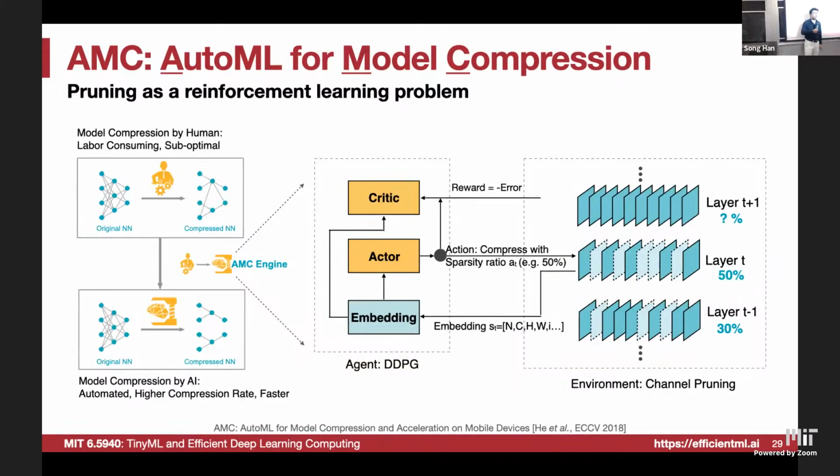We also have an actor to propose what the action is for the next step. Basically, that's the sparsity ratio for each layer, and we do that layer by layer. And finally, we return the embedding of this pruning method, which is the batch size, the channel number, height, and width, and the index, which is the layer number.